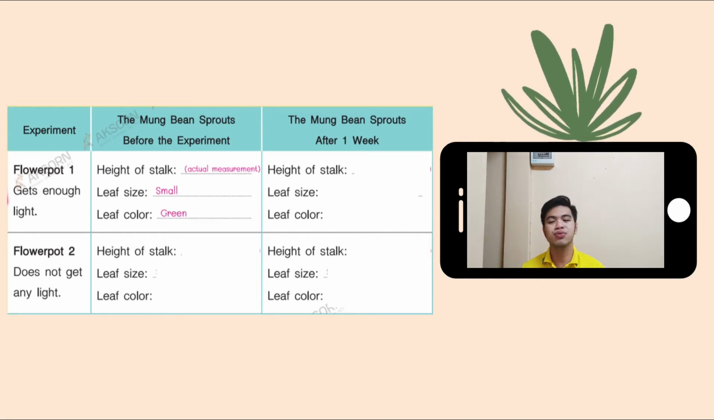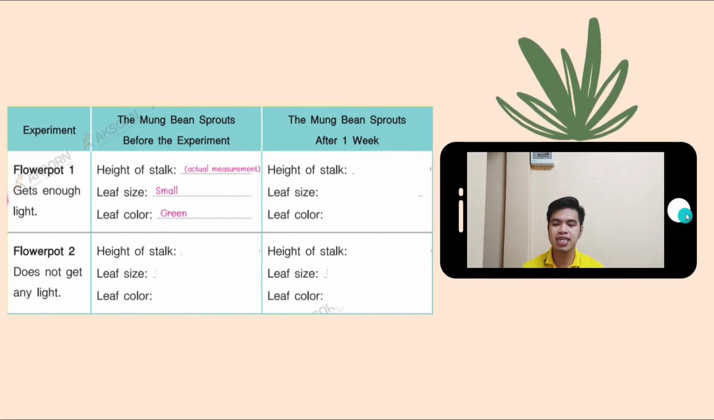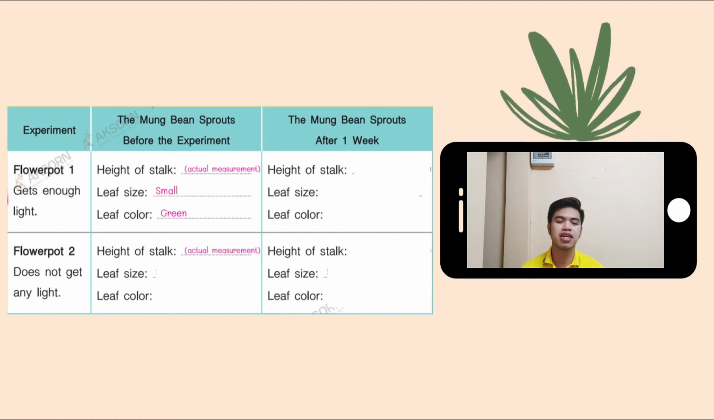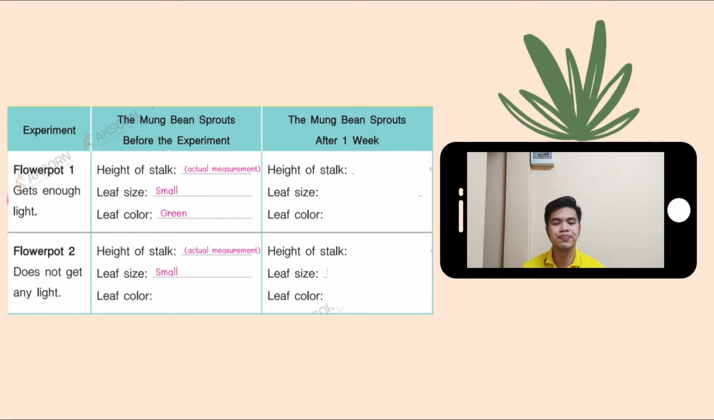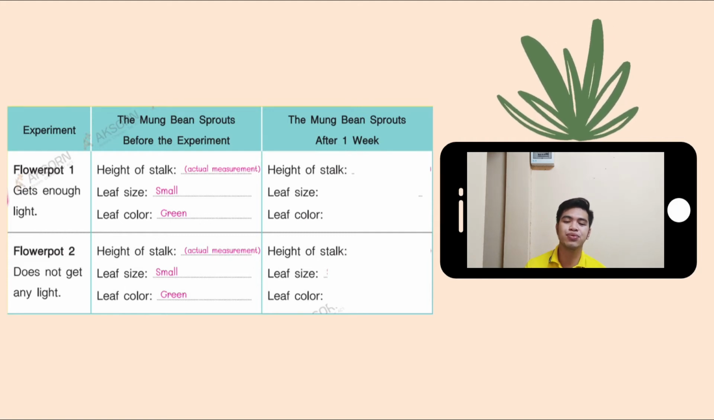We can write green. And in the flower pot 2, we have the height of stalk. We're going to write the actual measurement according to our previous activity, alright? And then what is the leaf size? We can write small. And then for the leaf color, we can write green.